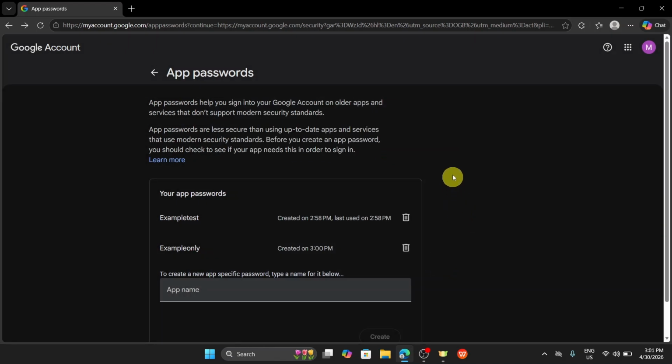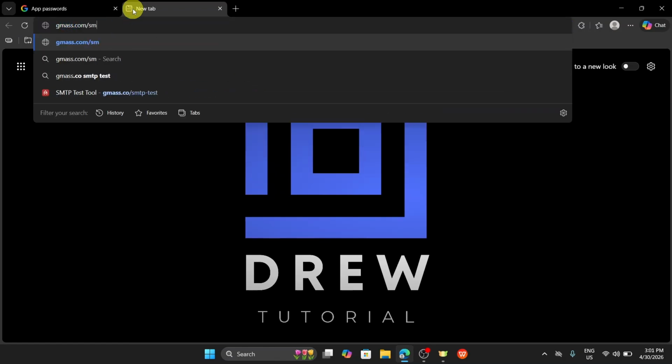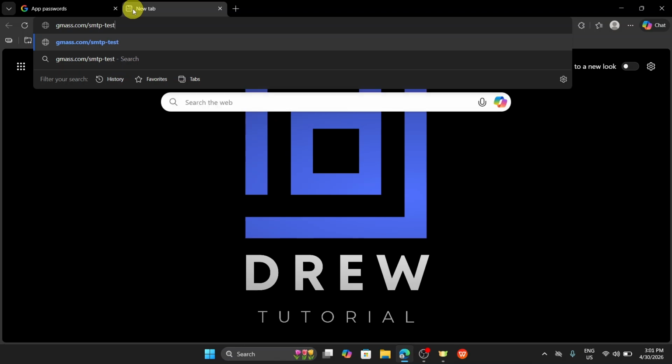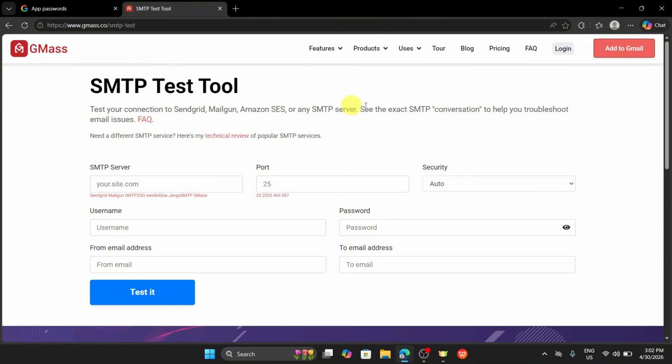Once you do that, what we're going to do next is to open another tab, search for gmas.com/smtp-test. After that, click on enter. And then once you are now here, what we're going to do next under the SMTP server is to type smtp.gmail.com. And then for the port, we're going to put 465.